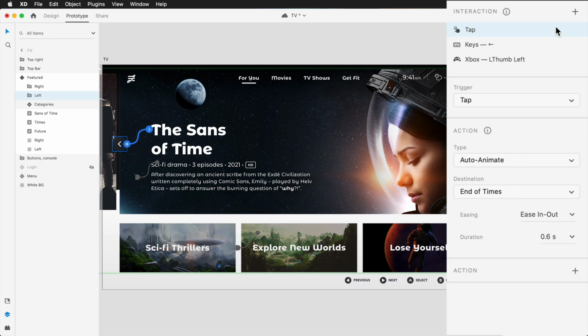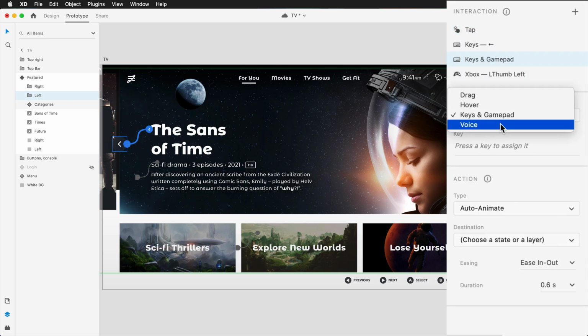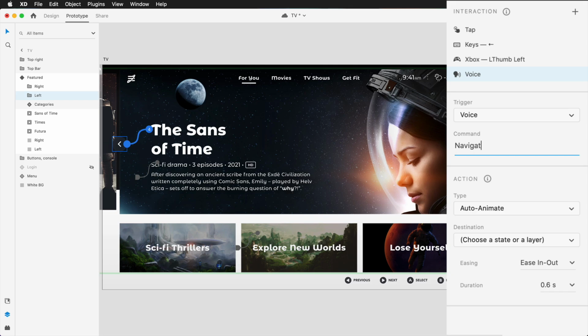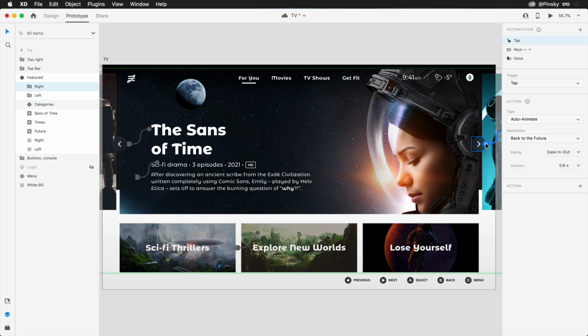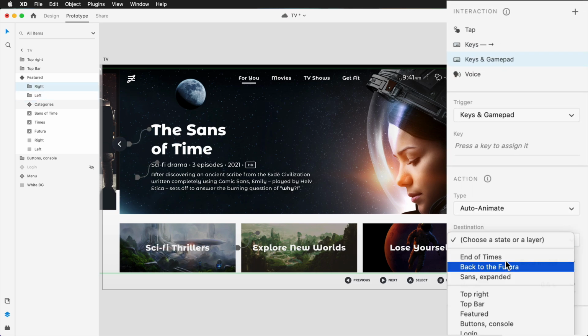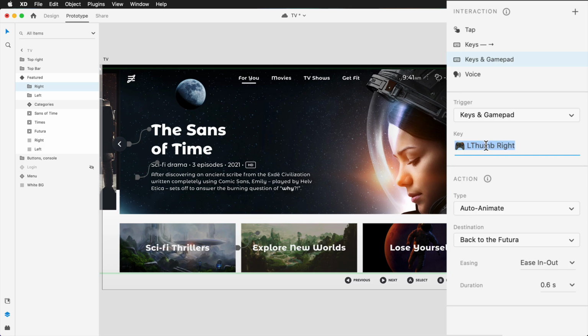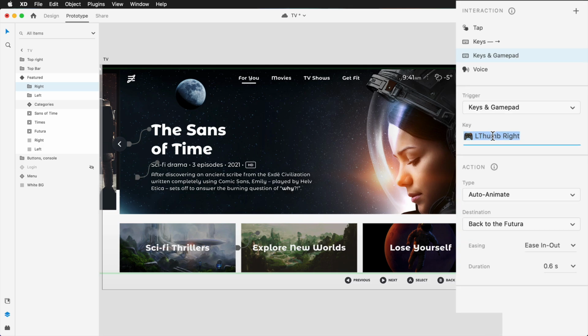To help those unable to use input devices, a voice trigger can also be added, and for the command, let's go with something like navigate left. Alright, let's quickly wire up the next layer, which will lead to the Back to the Futura state. I already have a few set up, so I'll add one more and use the left thumbstick on my controller to navigate to the right.